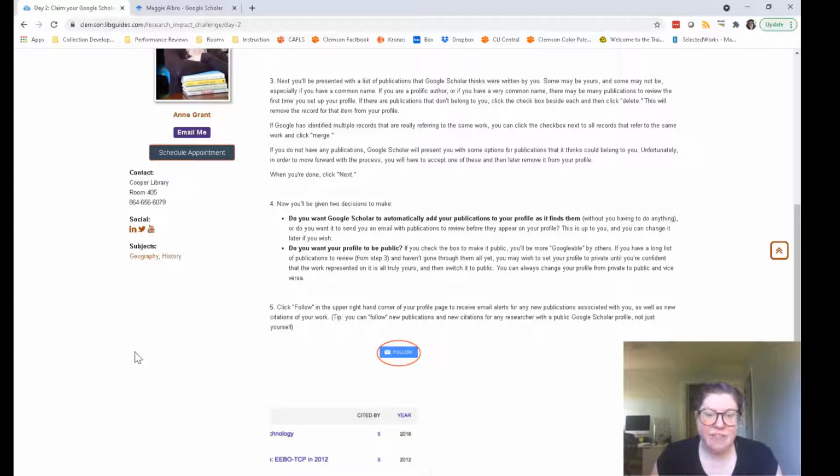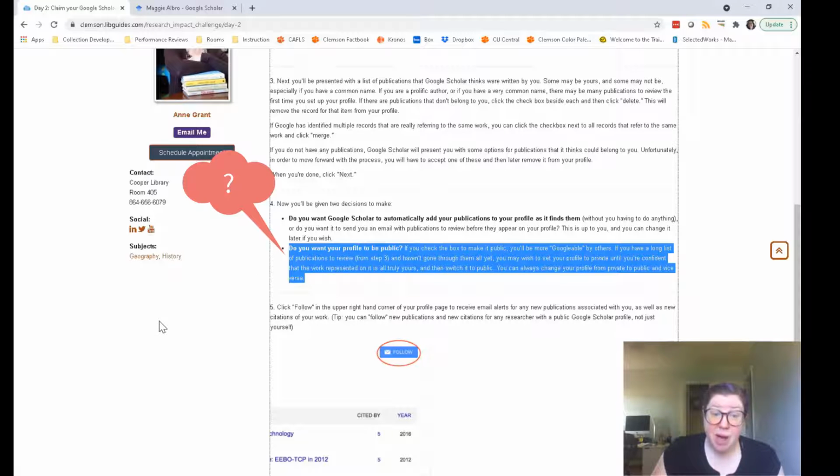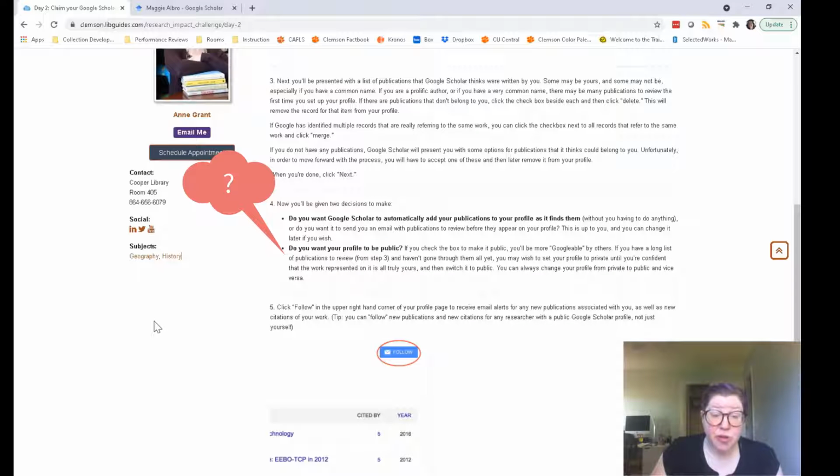If, again, you have a very common name, or you know there are others working in the same space as you and Google didn't do a great job identifying your work, you may want to always review things, and you can always change that later. Then finally, you want to choose if you want your profile to be public. In other words, if other folks who Google your name will find your Google Scholar profile and be able to click on your name throughout Google Scholar to see your whole list.